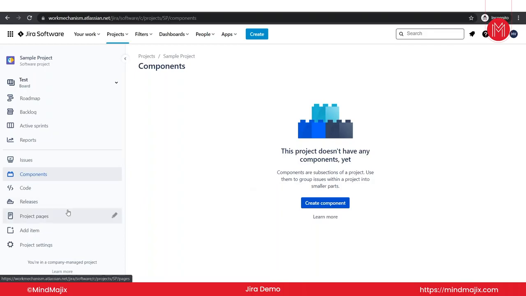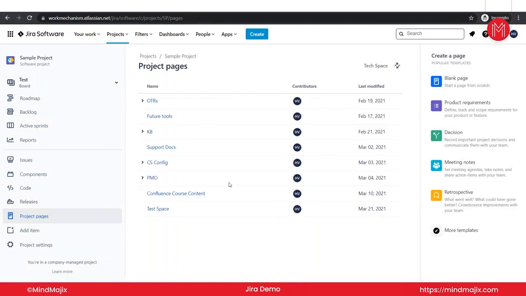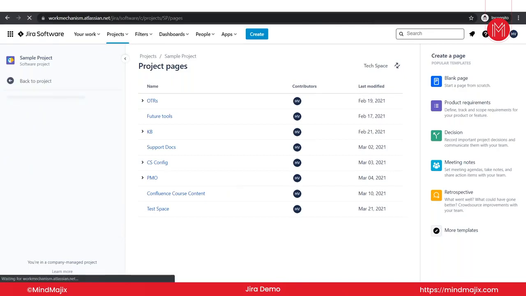One of the best parts of Jira is its integration with other tools, and integration with Confluence is one of the major advantages of Jira. So you would be able to integrate Jira with Confluence and use it much more efficiently.